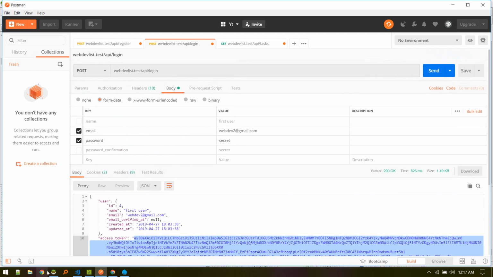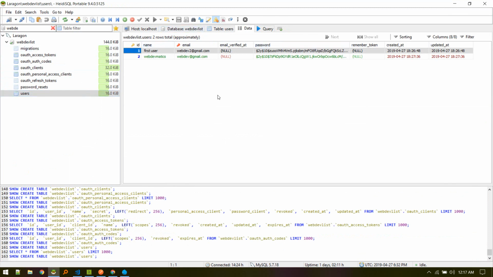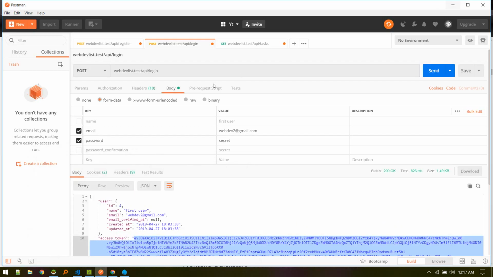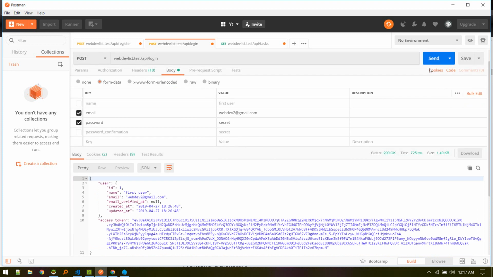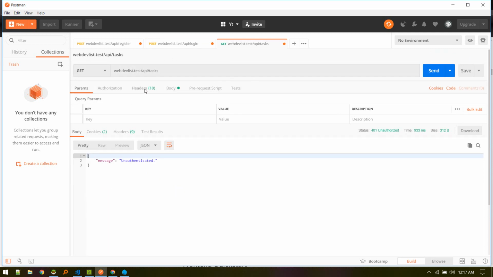But since we made our new user, we need to log in again because we just reset our database. So first user, we should log in with this one. Let's try to log in with that email. Yeah, secret. That's right. So we got an access token, and now we'll use this access token to make another request. So without this access token, we cannot visit this one.